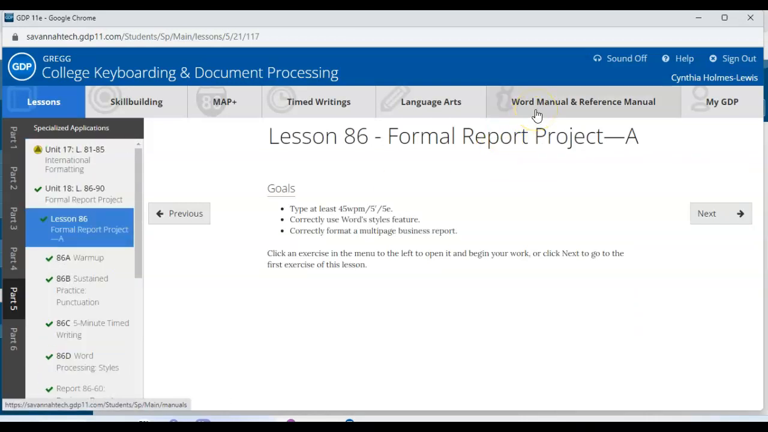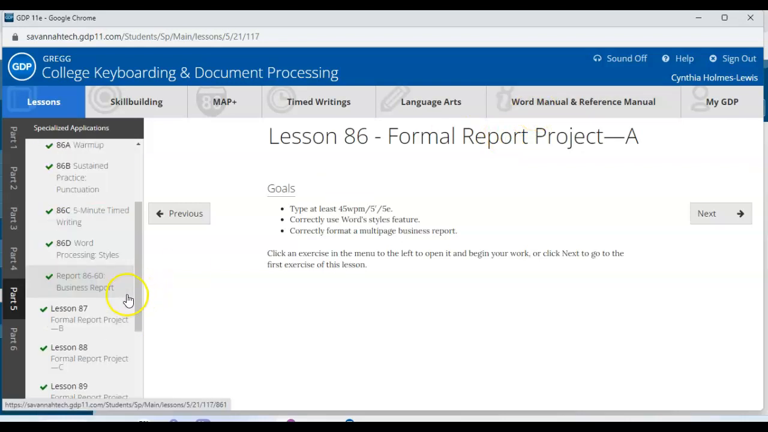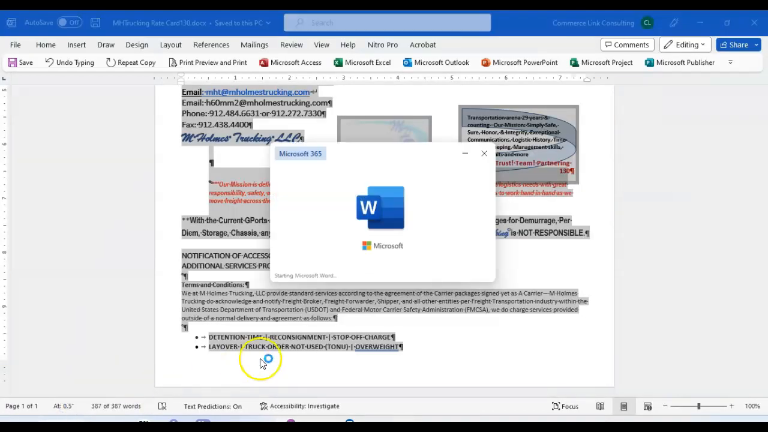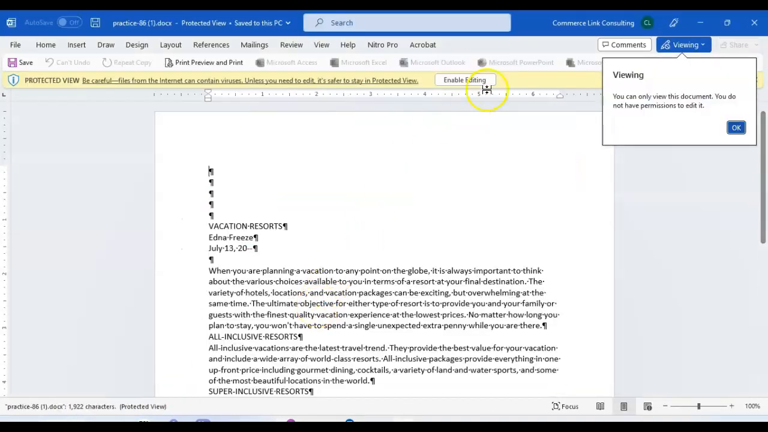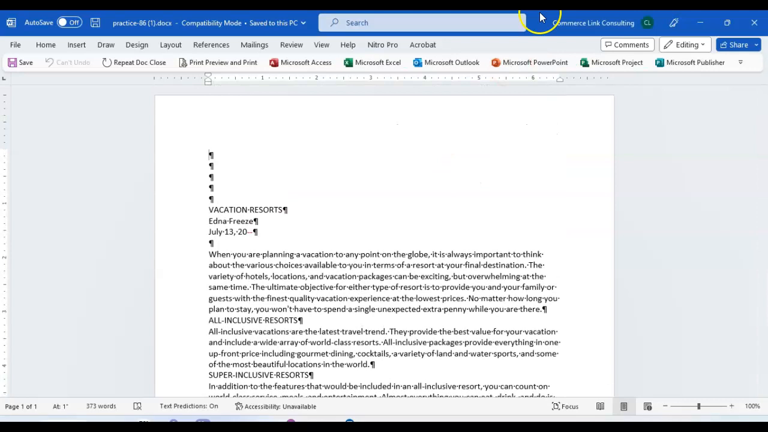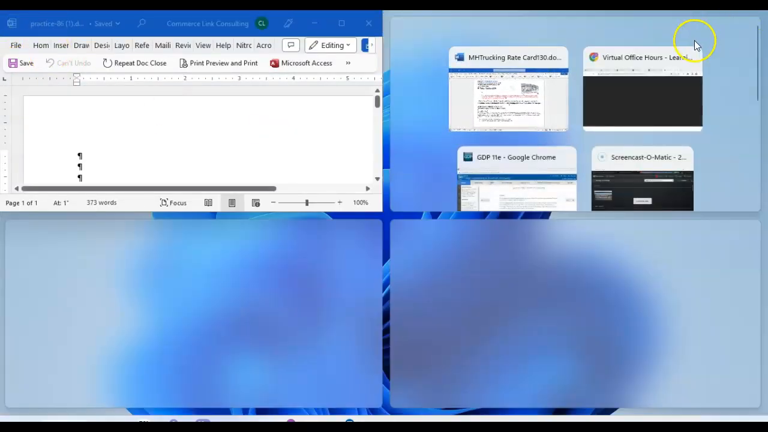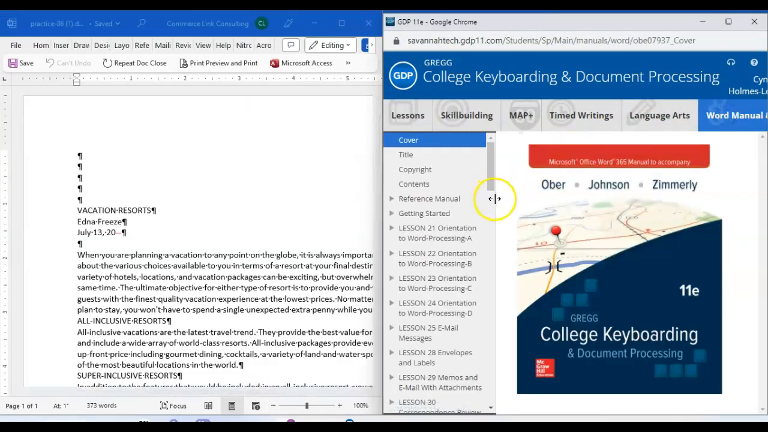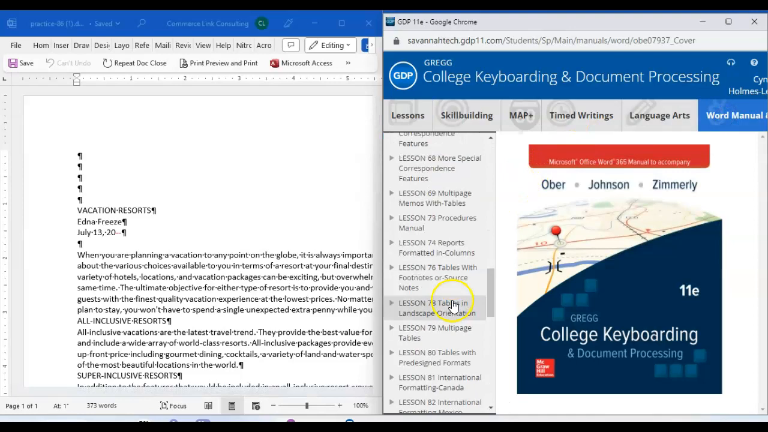But here is your actual practice documents information. You will download your practice document. Here's the download. And once it downloads, then you will make your changes to the vacation resort as it tells you. And where's the instructions for it? So here, let's go and get the instructions for the download. So as we just navigate and go to the word manual, and then I'll go and find my 86.